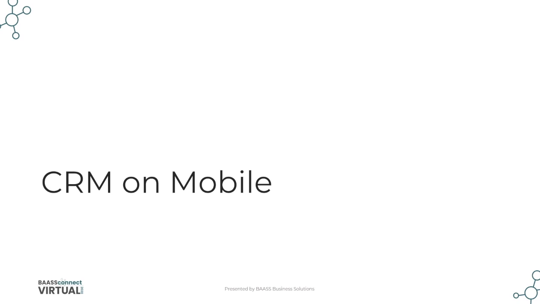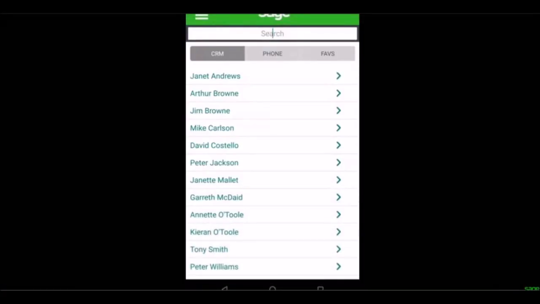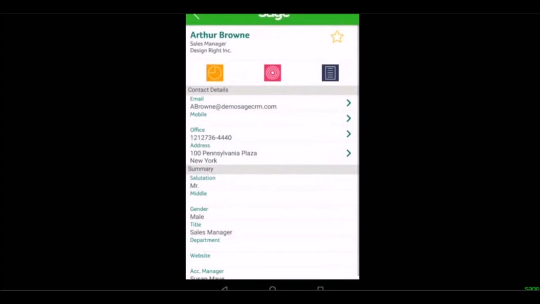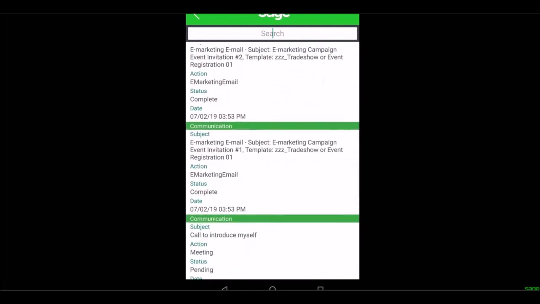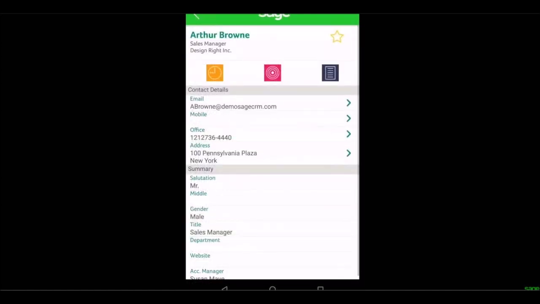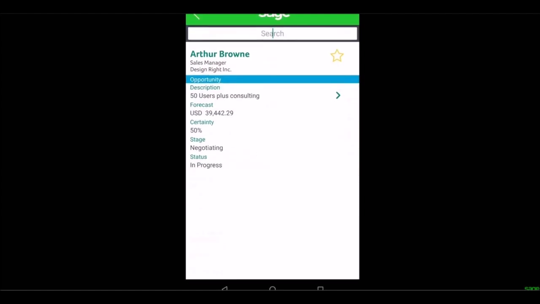It's almost a requirement now to access your CRM system on the go. With Sage CRM, you have the ability to access CRM data from your mobile device. The Sage CRM application does exist. You can download it from the application store if your company has chosen to implement the functionality.